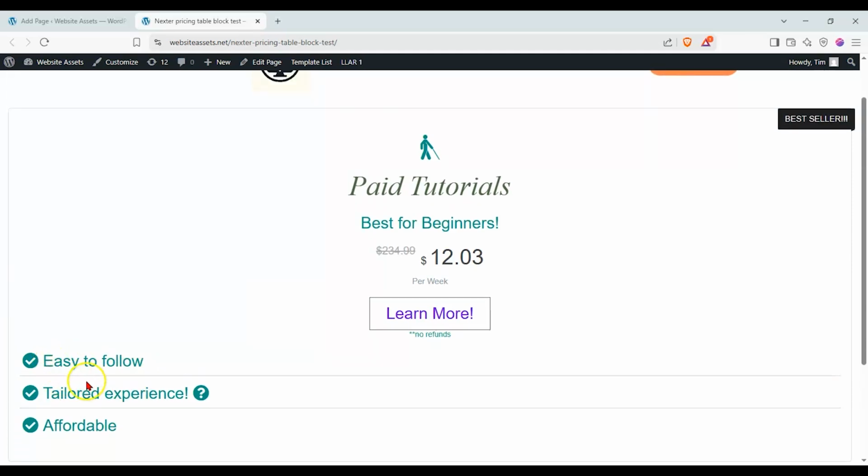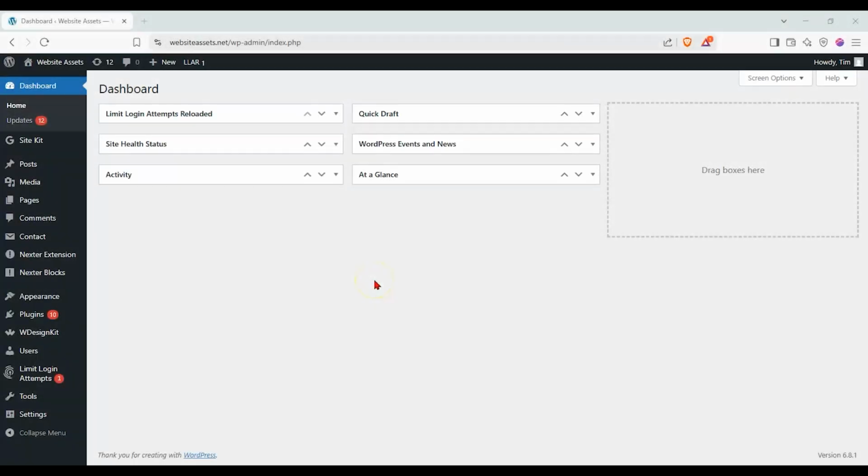In this video, we're going to be taking a look at the pricing table block in WordPress Nextr. This is part of a series of videos taking a look at Nextr's blocks one by one. To get started, let's open up a brand new blank page and take a look at this block on its own.